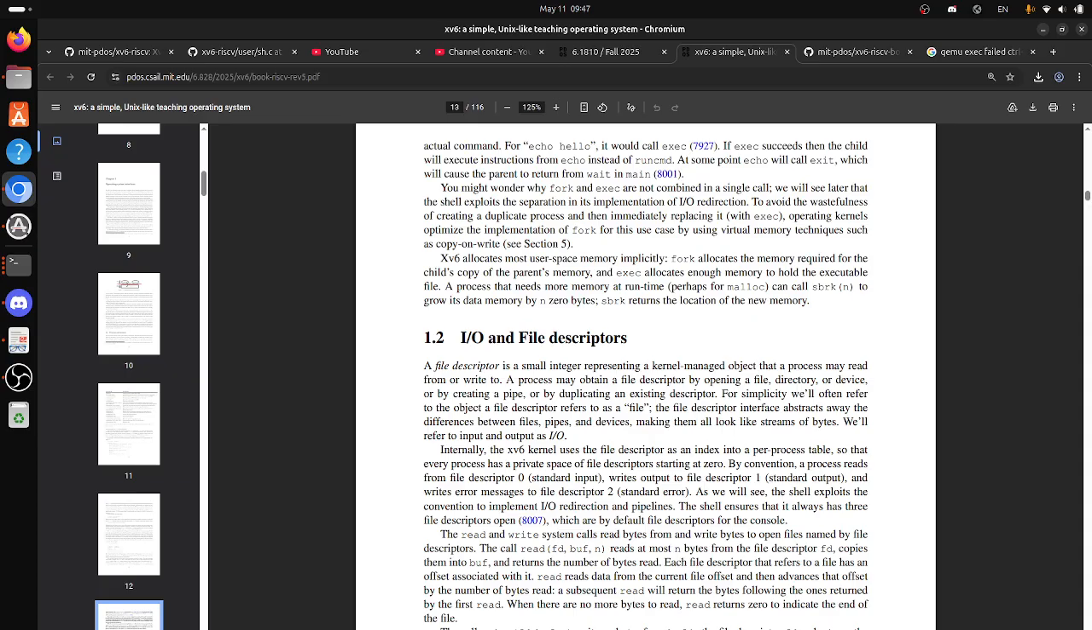Internally, the Xv6 kernel uses the file descriptor as an index into a per-process table so that every process has a private space of file descriptors starting at 0. By convention, a process reads from file descriptor 0, writes output to file descriptor 1, and writes error messages to file descriptor 2. As we will see, the shell exploits the convention to implement I/O redirection and pipelines. The shell ensures that it always has 3 file descriptors open, which are by default file descriptors for the console. The read and write system calls read bytes from and write bytes to open files named by file descriptors.